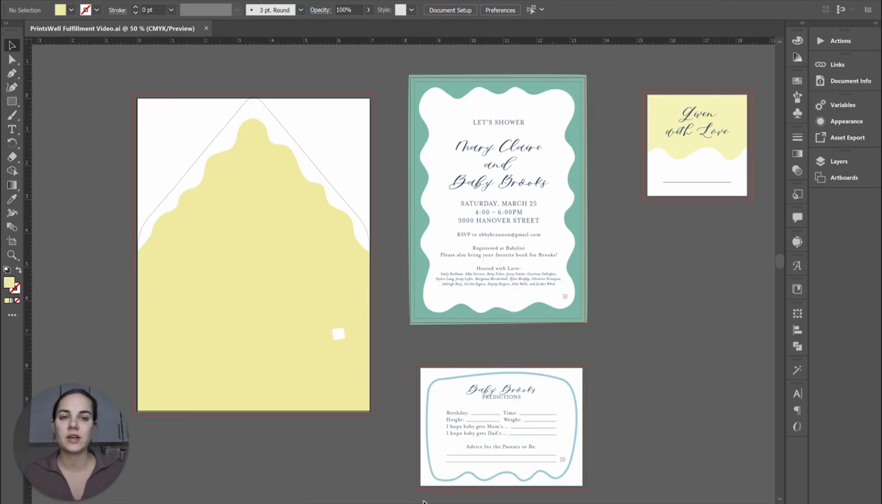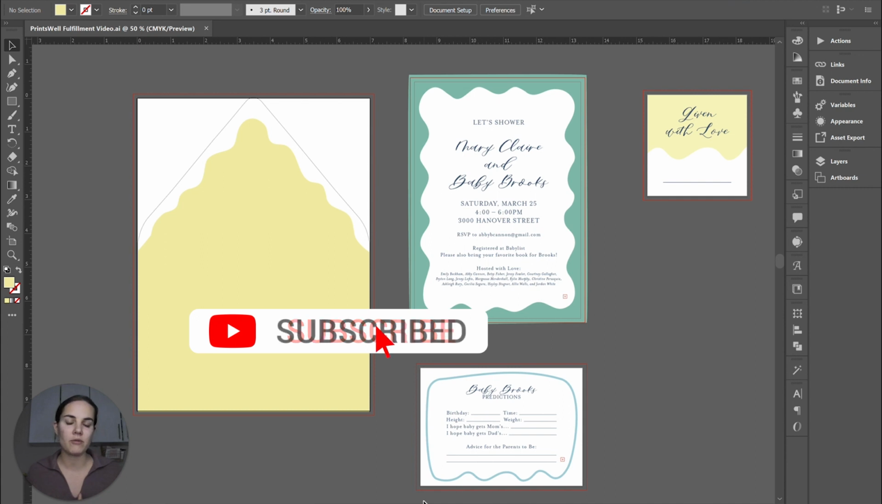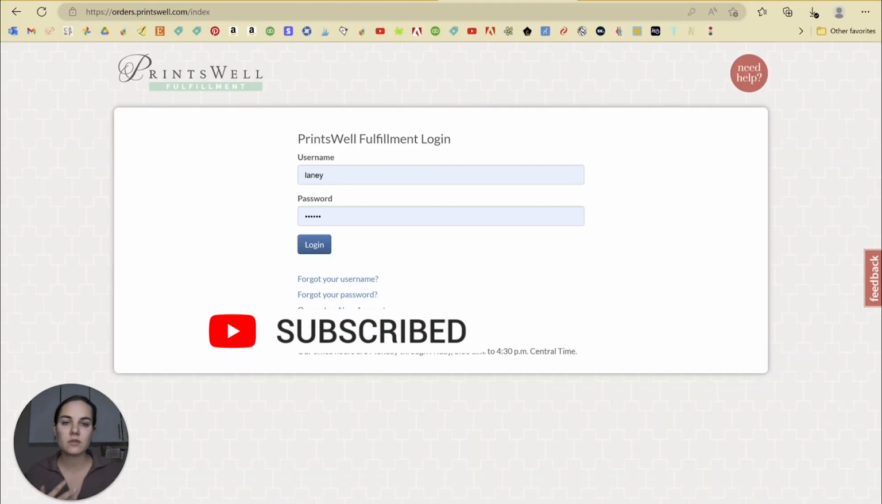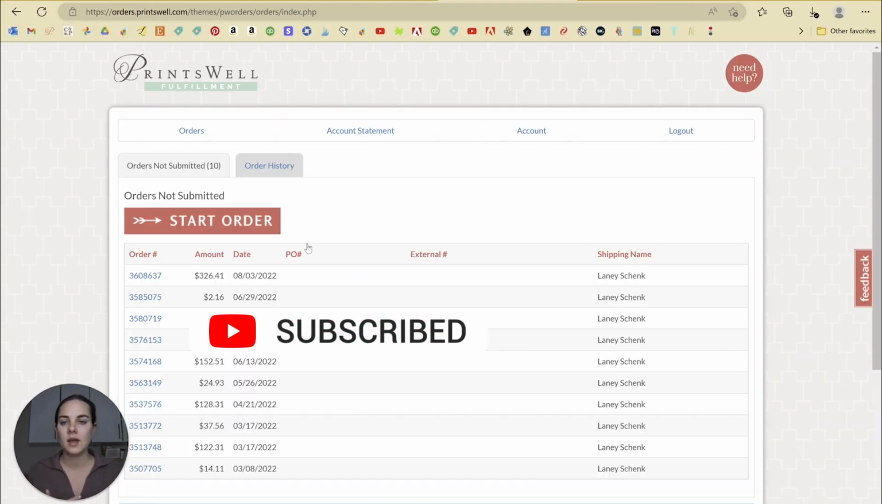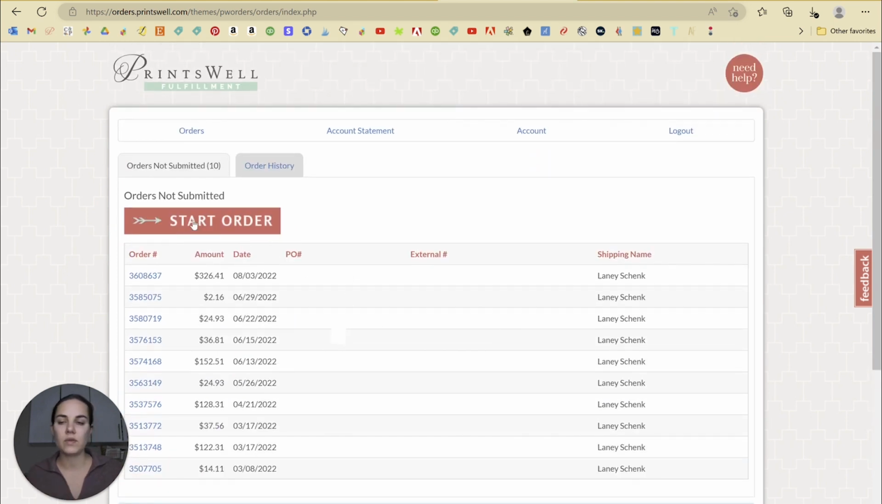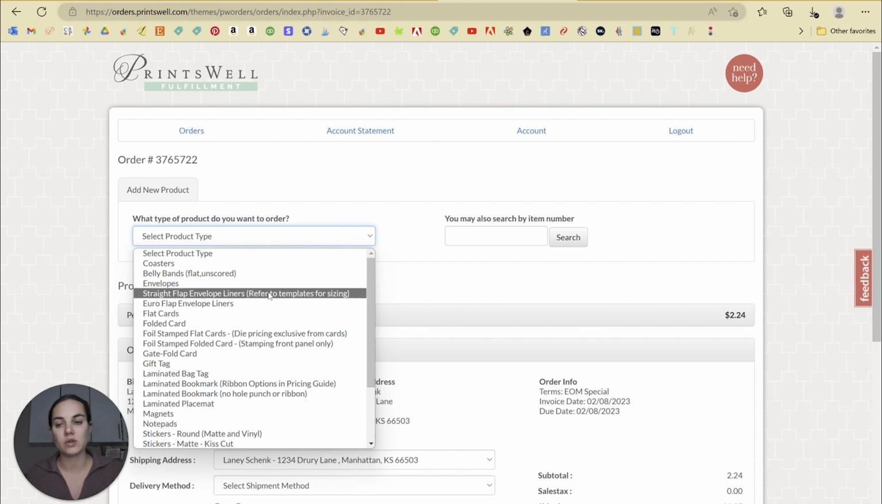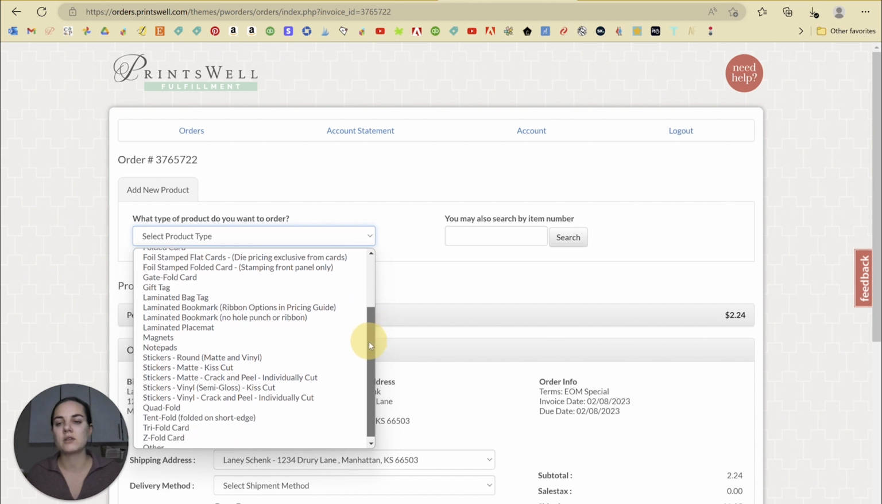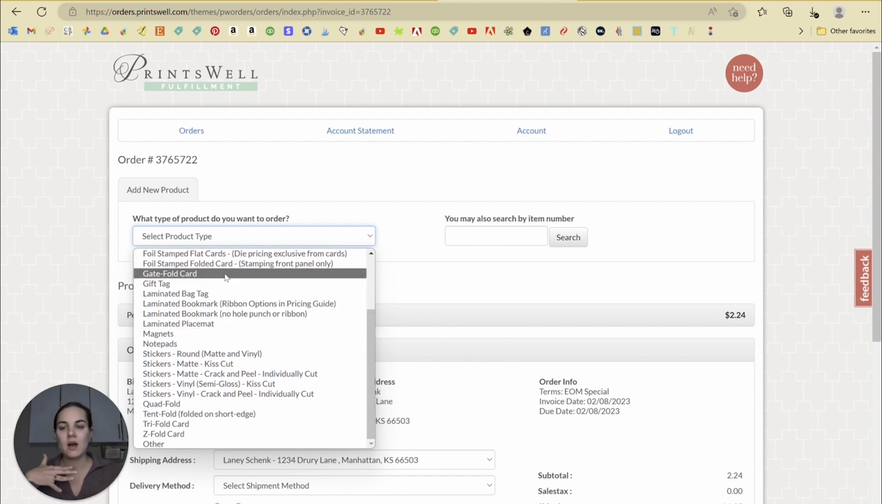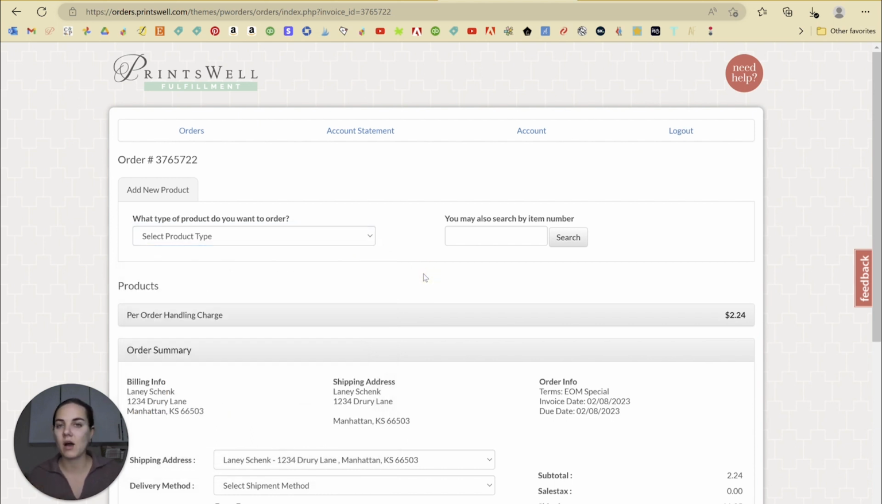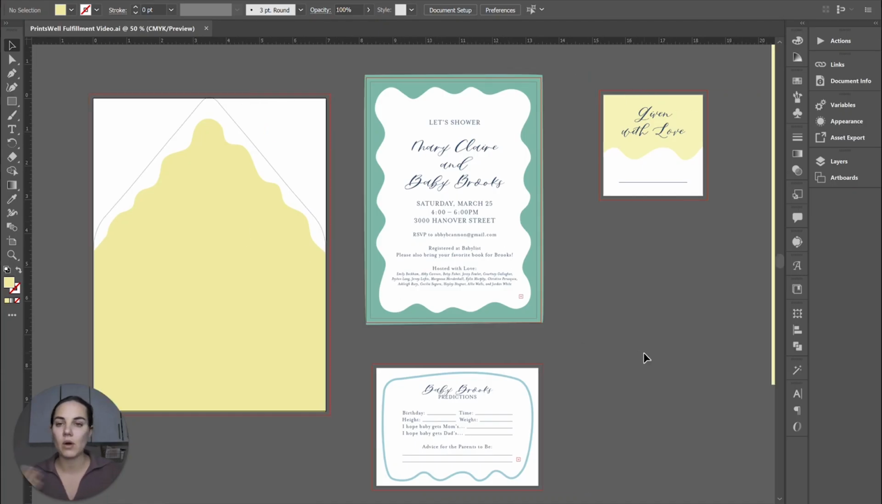So I have this design ready to go and I'm going to prepare it for printing with Printswell. First of all, I'm just going to go ahead and log in, and then you can see that it's very easy to just click start order and you can click what type of product you want to order. As you can see, they have so many different options: envelopes, coasters, flat cards, folded cards, foil stamping, lots of different folded options, gift tags, magnets, stickers, just all kinds of things. So I'm going to show you a flat card, an envelope liner, and a sticker today because that's what we need for this baby shower order.